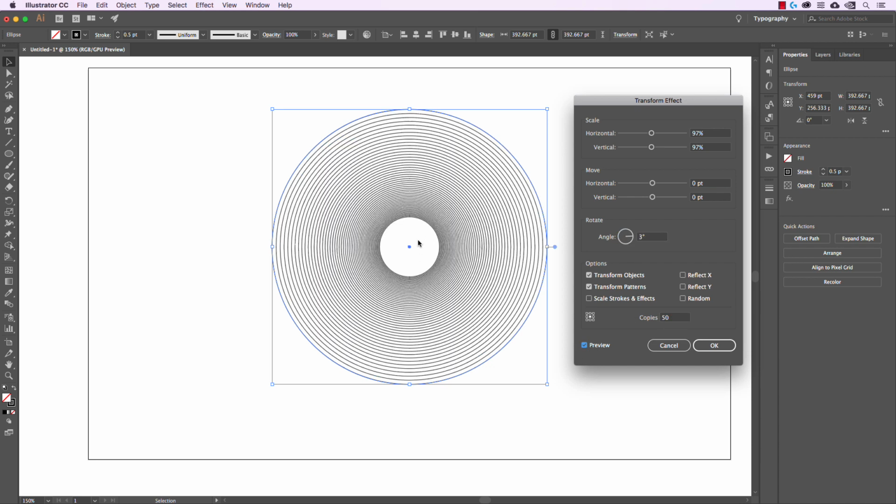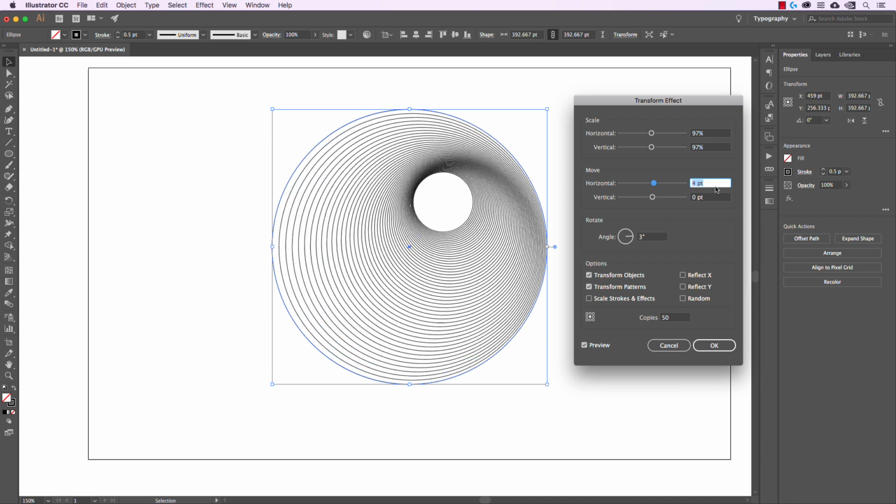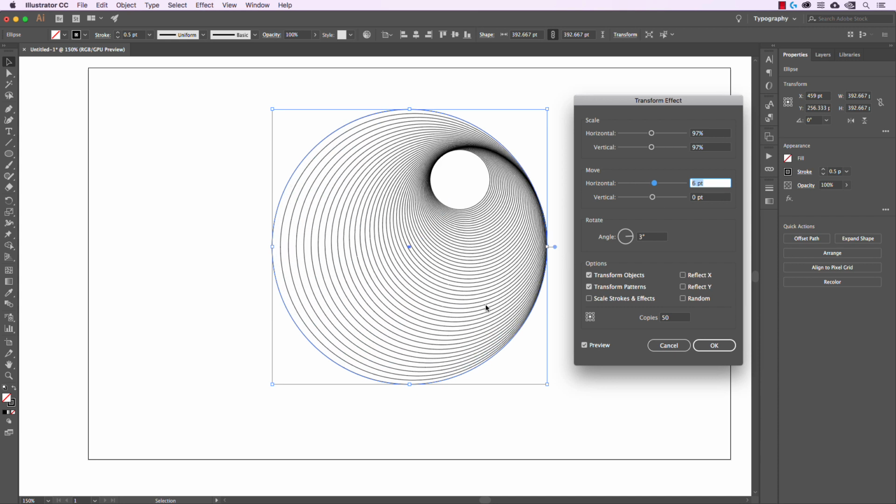Okay, it's just the same as the concentric circles because the rotation is not doing anything since a circle that's rotated is just going to look the same. But if I apply some kind of move, now you'll start to get that sort of spiral effect. And I'll add in more copies. So the combination of the movement and the rotation is doing something.